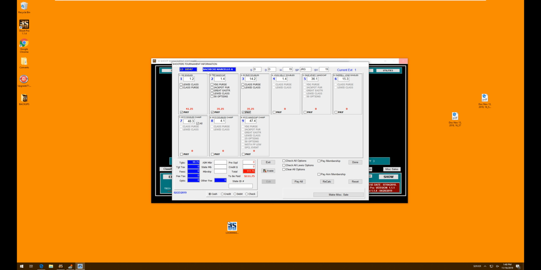Down here, it's going to give me a total for each one of these events for just targets. And then if I want to add in any options, I can just click on the option, and the total will automatically update. Now the other thing that I can do is, let's say that I want to play all the Lewis options. I can just click the button that says Check All Lewis Options, and when I click that, all of the Lewis options for the events that the shooter is going to pay for will be selected automatically.